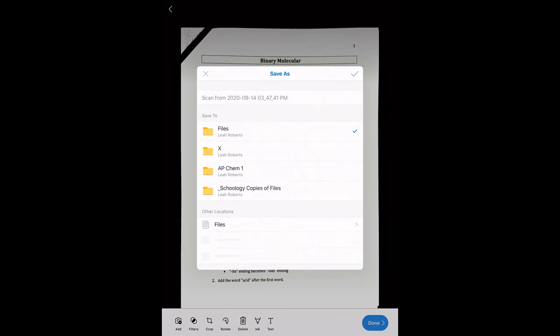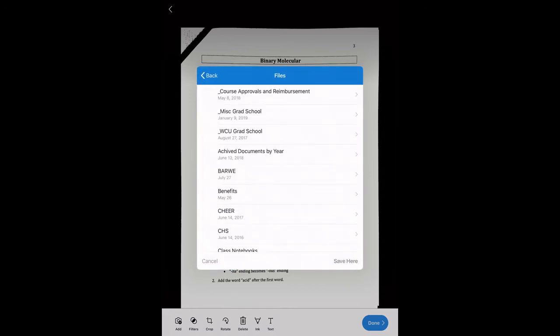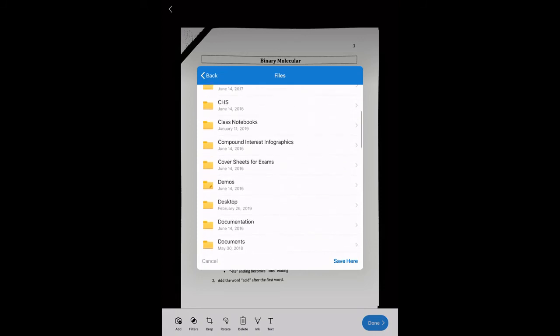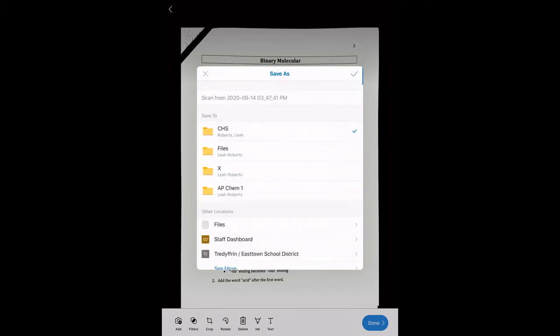Then it's going to bring you to this screen. Now where it says save to, this is where you can choose where you're saving it. So currently it's just saving in my generic files. Let's say that I want to save it in my AP Chem 1 folder. I could click that. If you don't like where it is, you can also choose files, and then you can choose where you want to save that, okay? So let's say that I want to save it to my CHS folder. I'll choose save here, and now it's saving into my CHS folder.